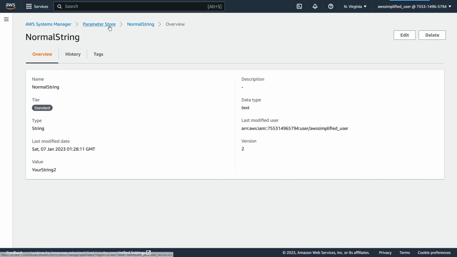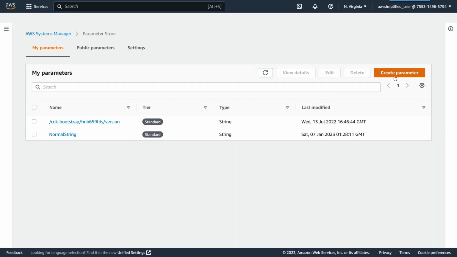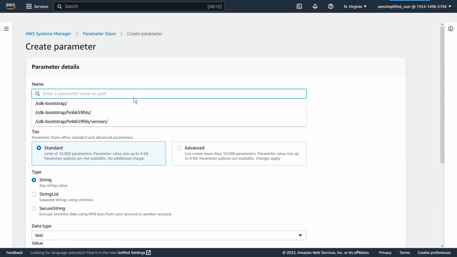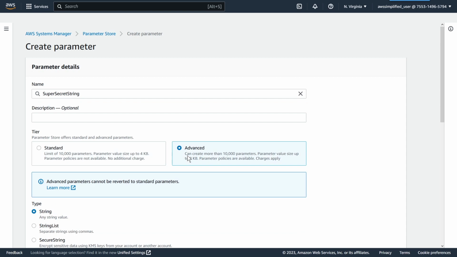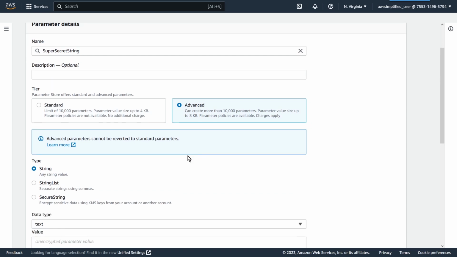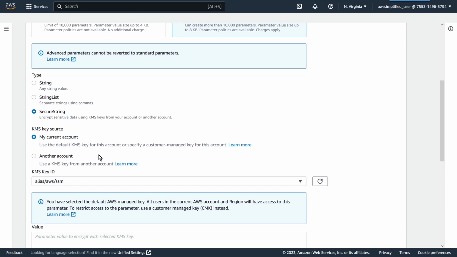Let me show you what it looks like for a secure string now. So going back here, let's create a parameter. We're going to call this the super secret string. And let's do advanced just to show you some of the additional options that you have available. And then we're going to set it to be secure string. And now it's asking us for the KMS key.